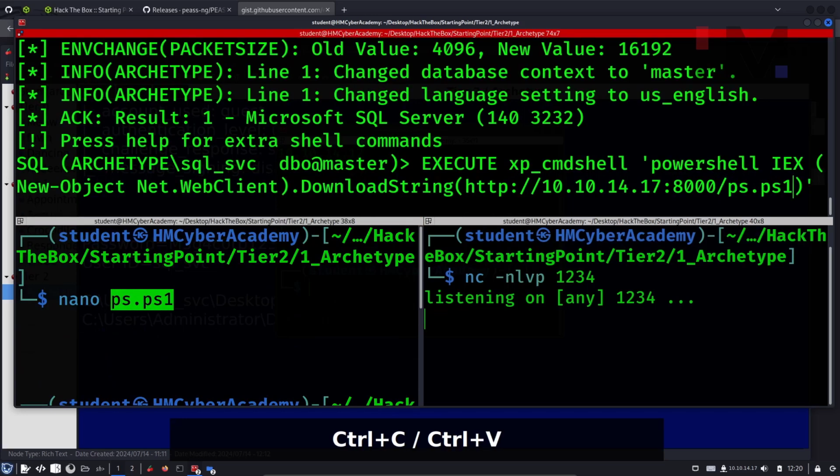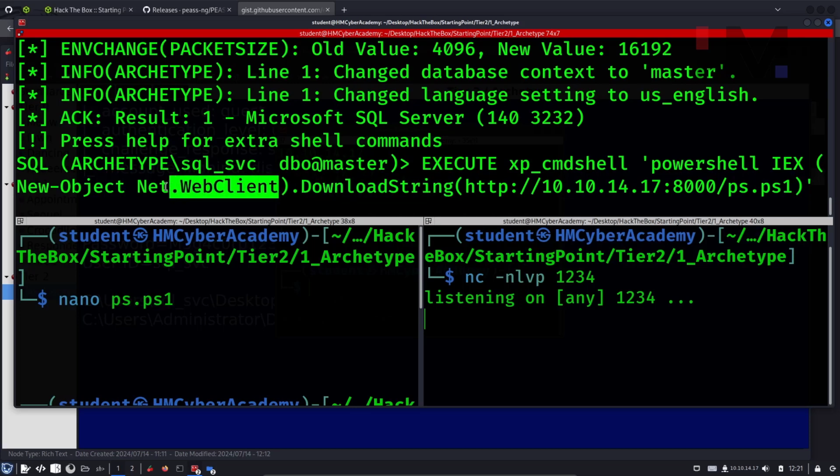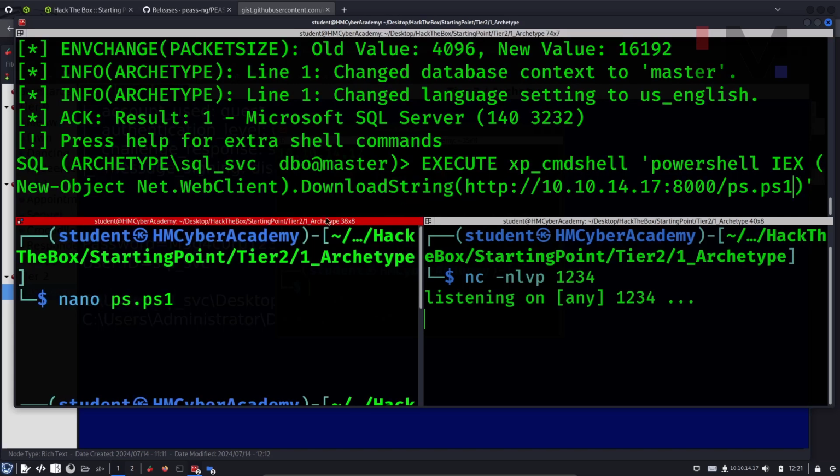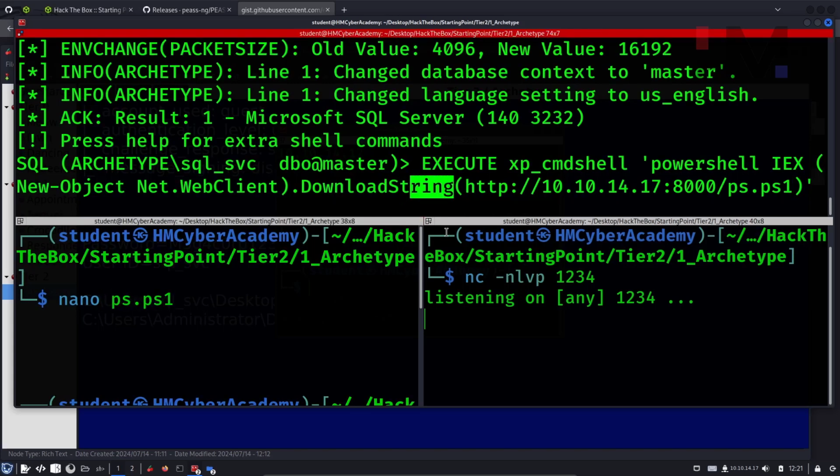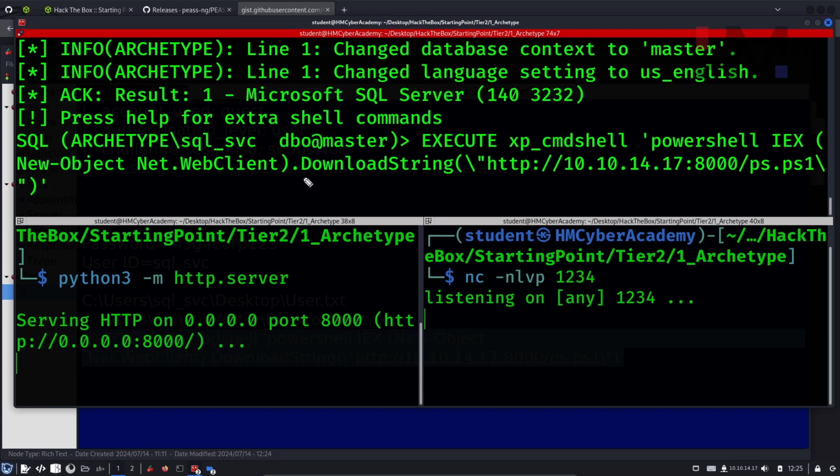So just bring this file and download the string using this particular web client, and whatever is in the string, which is the contents of this file, just send that string to this PowerShell. Okay, that's what this means. Once you understand everything, now we will see how the flow actually works.